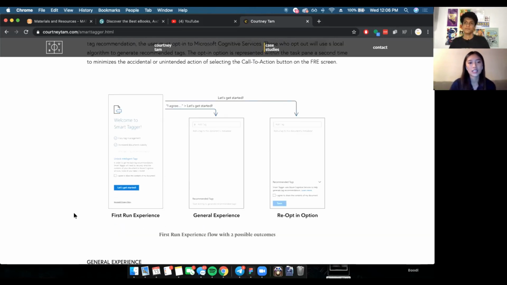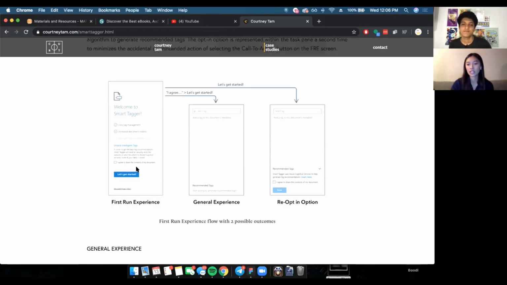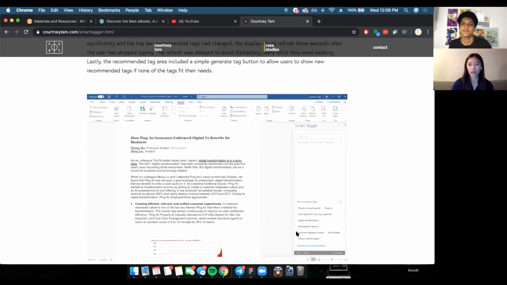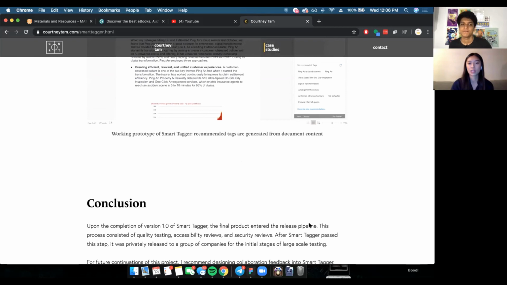So this is just quickly the first run experience, having to actually download the plugin and then just onboard through it. Right. The general experience, how it would look, how it would feel, how it would work. And that's pretty much it.